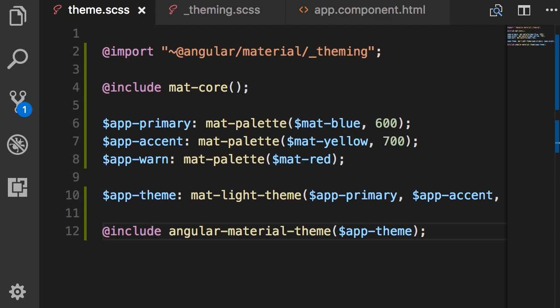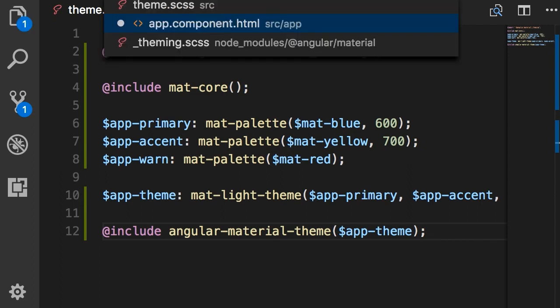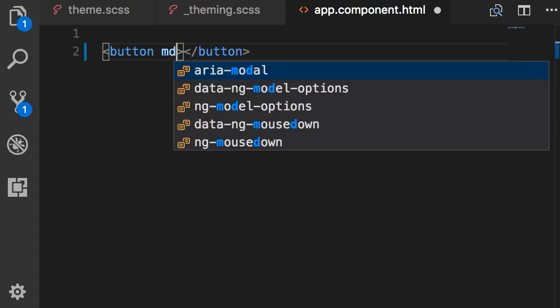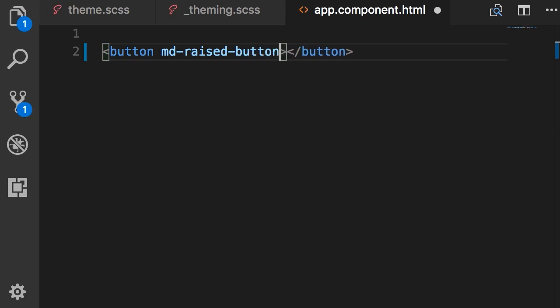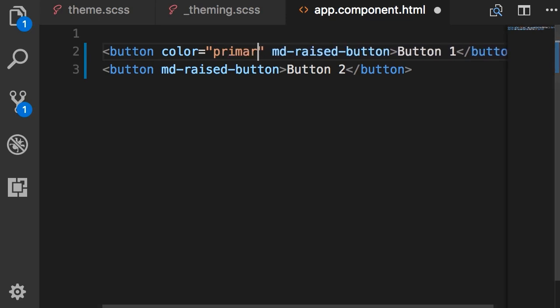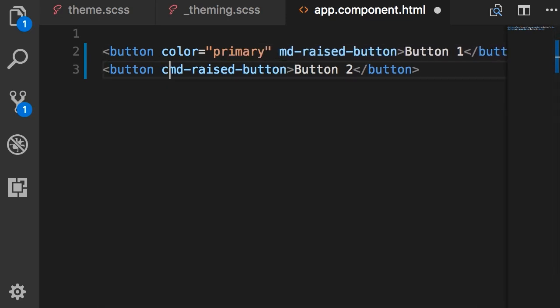So let's see this in action. I'm going to go in app.component.html. I want to add a couple of buttons here. So button, I want them to be raised buttons. And let's call this button 1, duplicate to button 2. Now I want to give them different colors. So this one should be primary and the other one should be accent. So this is where those colors come from, our theme.